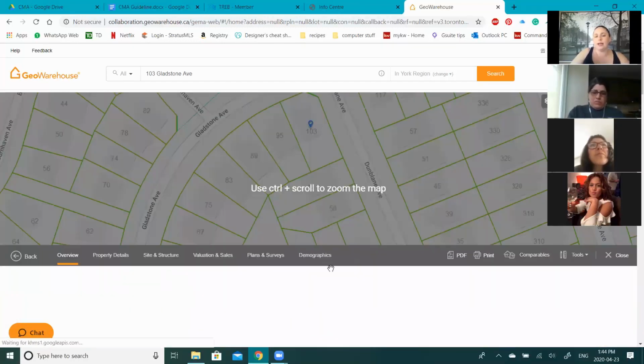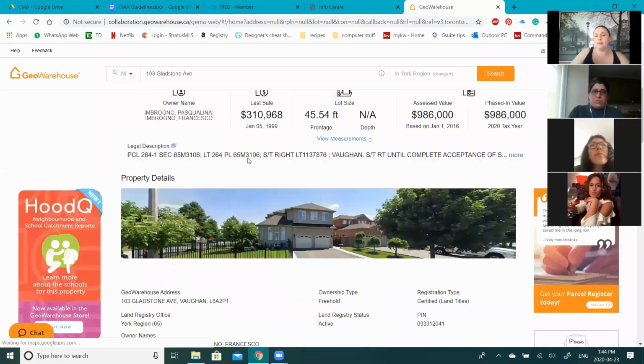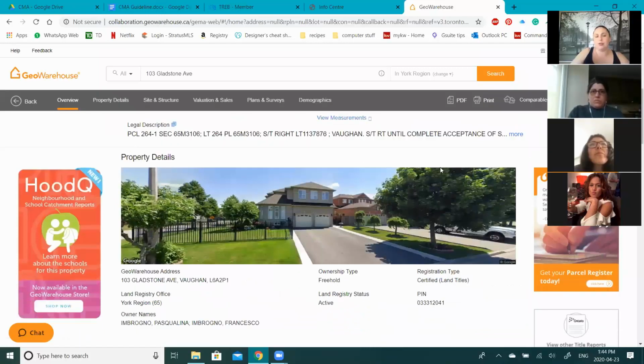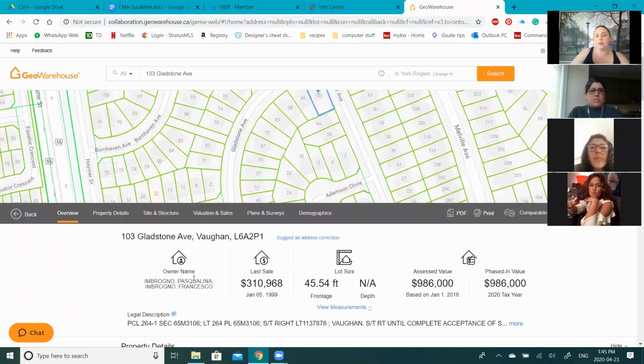So when I scroll down here, I'm going to see some information. Oh, sorry, scroll too much. So there's a picture of the house. And then I'm going to see some information right here. First thing is the owner's name. So Pasqualina and Francesco Imbrogno. So yep, I'm assuming, Evie, that's correct, seeing as it's the same last name. It is. But you want to just confirm that they own the house.